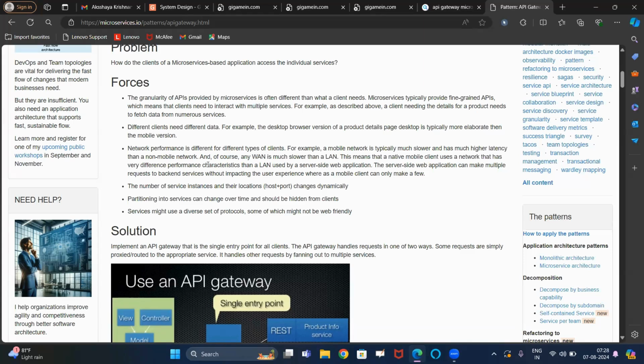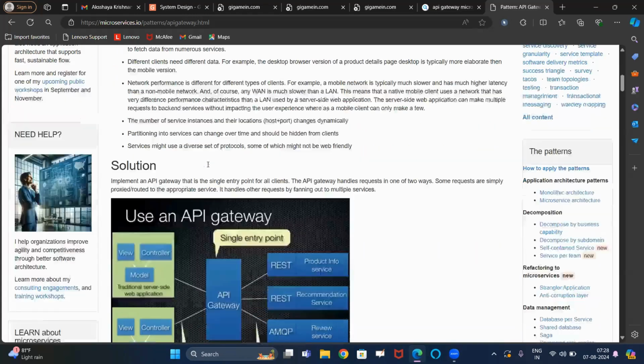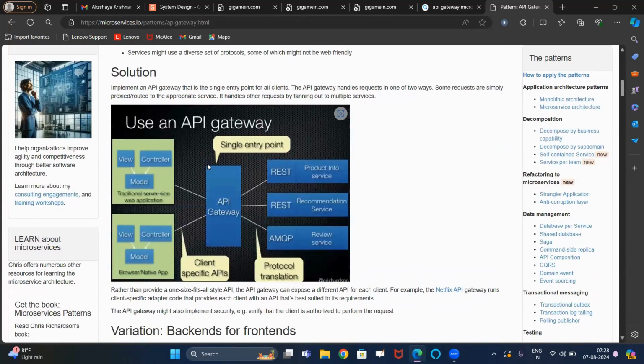The number of service instances and their locations (host and port) changes dynamically. Partitioning into services can change over time and should be hidden from the client. Yes, when you partition your services, this should be hidden from the end user, I mean the client here. Now, what is the solution? Implement an API gateway that is the single entry point for all clients. The API gateway handles requests in one of two ways. Some requests are simply proxied or routed to the appropriate service. It handles other requests by fanning out to multiple services.